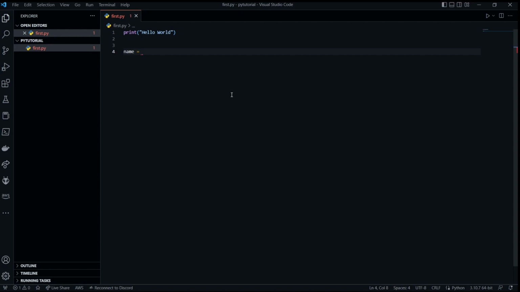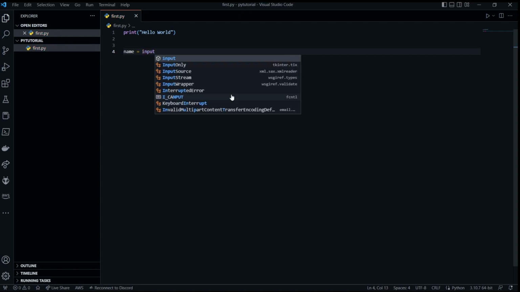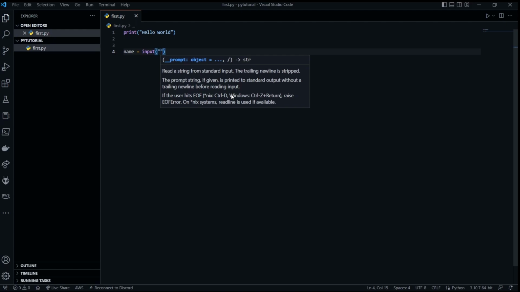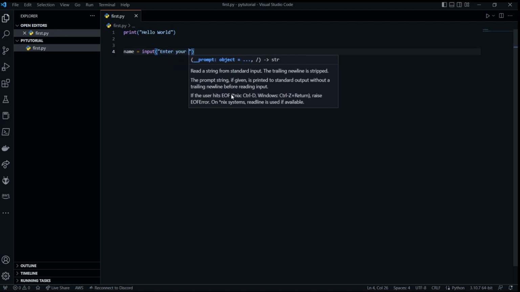But in case of Python, you can print messages inside the input function, and the structure for this code is the same as the print function. So in order to take input, we use the input function, and inside the input function we can specify the message of what you want from the user. So in my case, let's type enter your name.